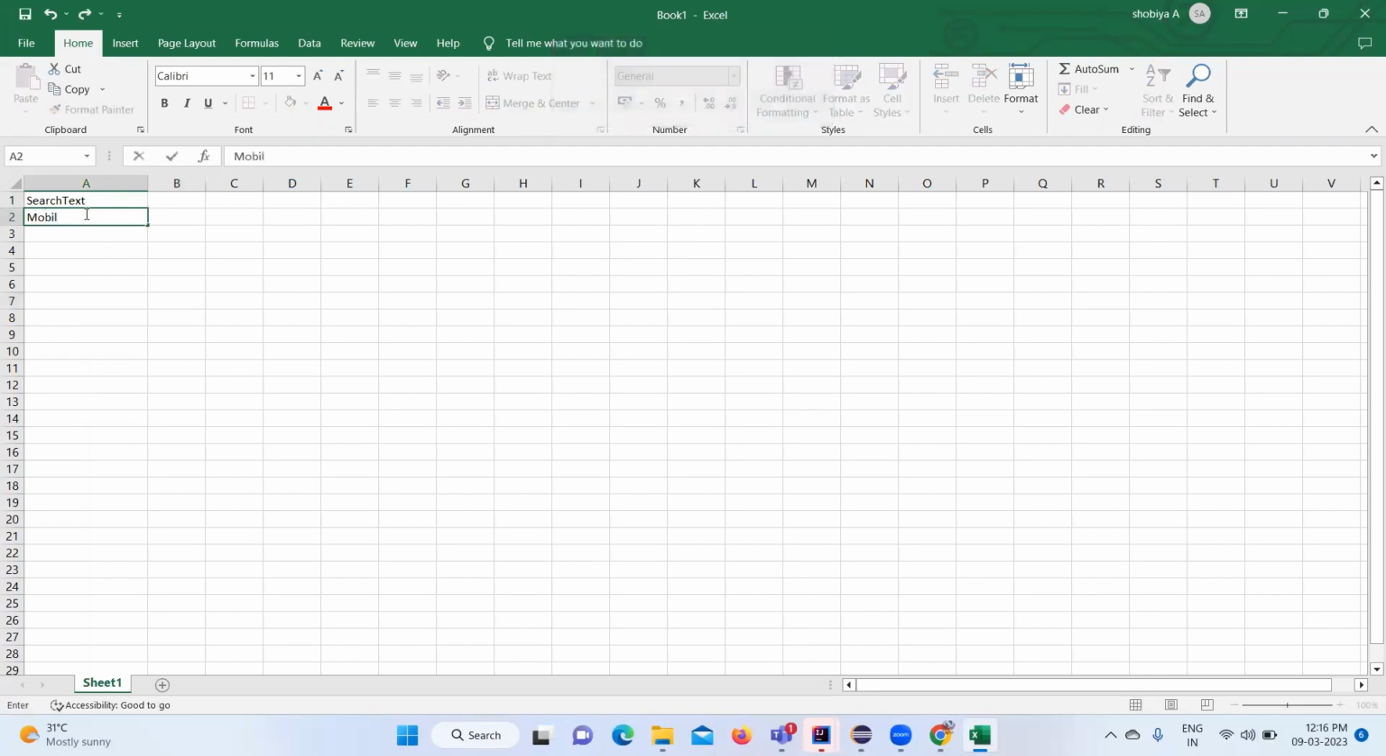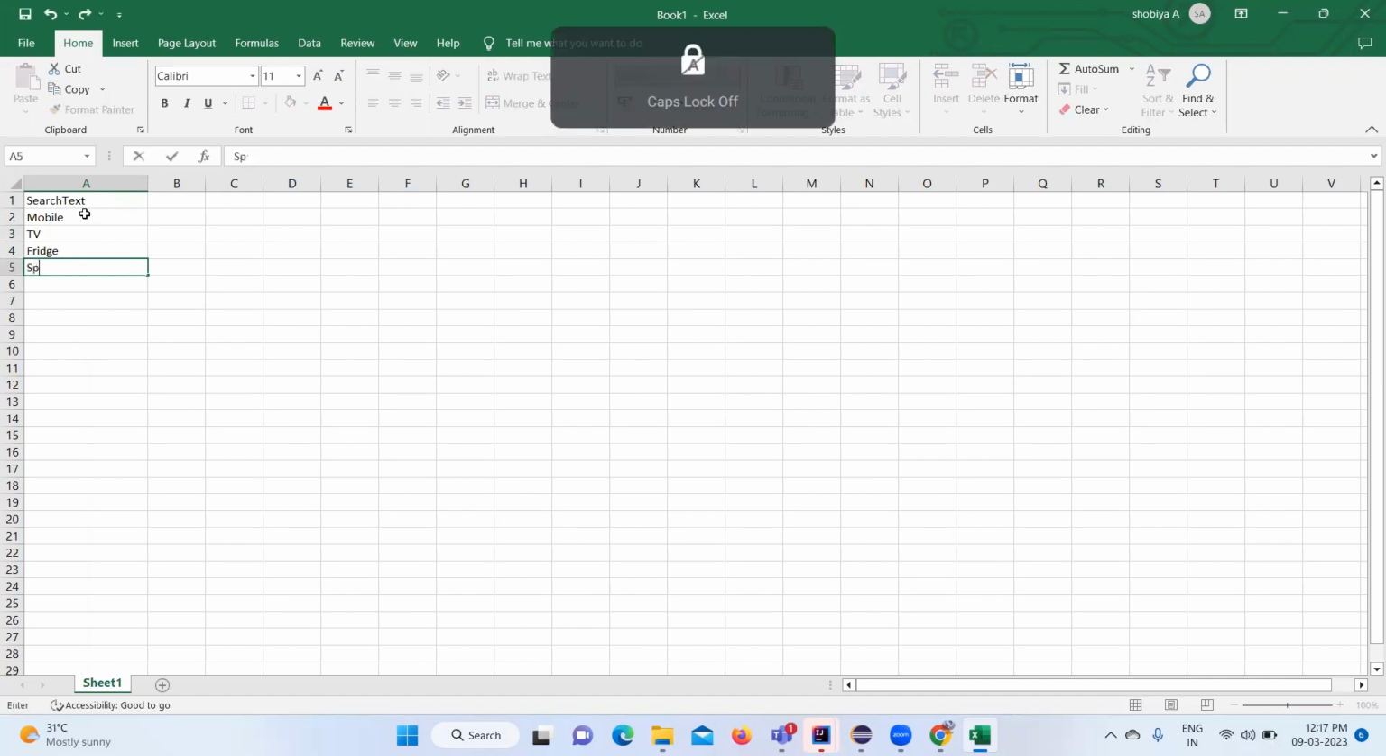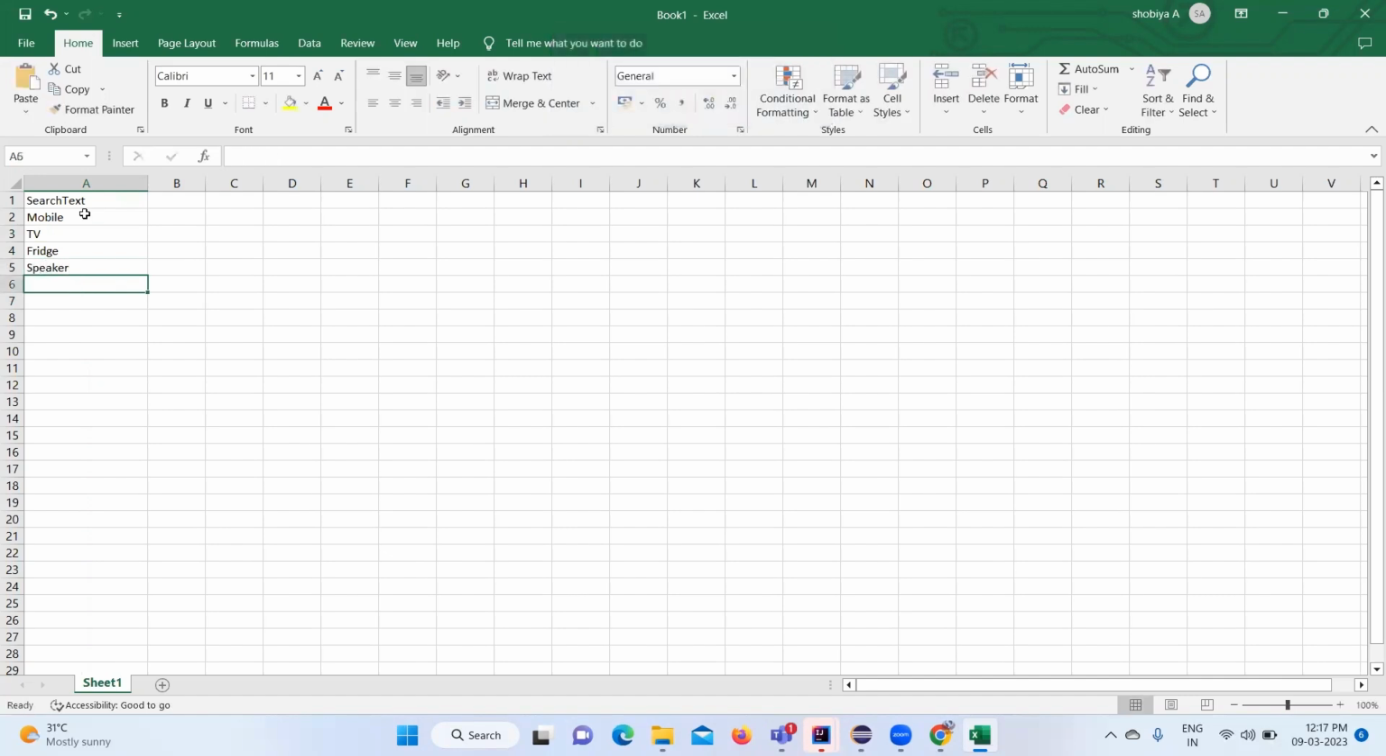Let's add: mobile, TV, fridge, speaker, then camera. Then we'll go for another value also, let's take fan. Okay, let's take all these values.